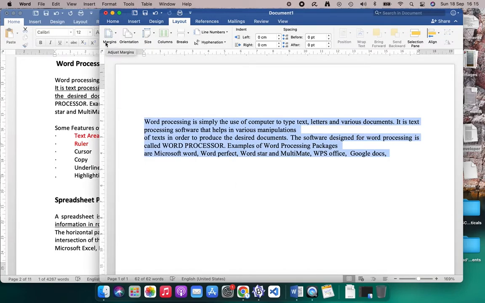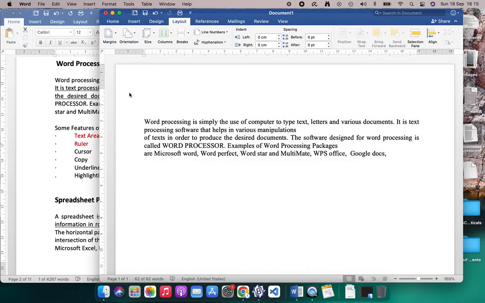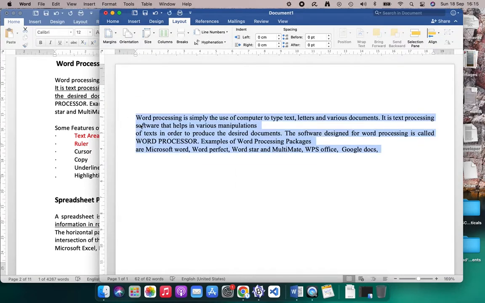Then, with your layout, you have your margins. Margins is the first option on the left, where you can adjust your margins. You can choose already defined margins here. With narrow margins, you can see the margins only take a bit of space on all ends.